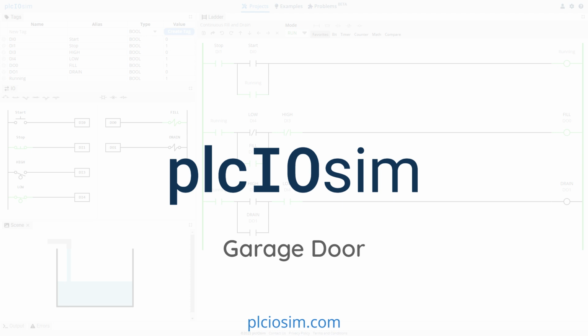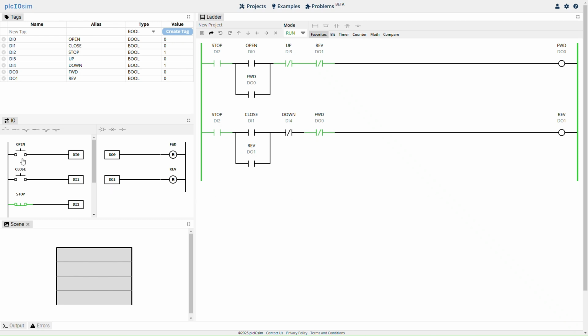Welcome. In this example, we'll write a program to control a garage door. Pressing the open push button should cause the door to raise until it hits the up limit switch. Pressing the close push button should cause the door to lower until it hits the down limit switch. Pressing the stop push button at any time should cause the door to stop.